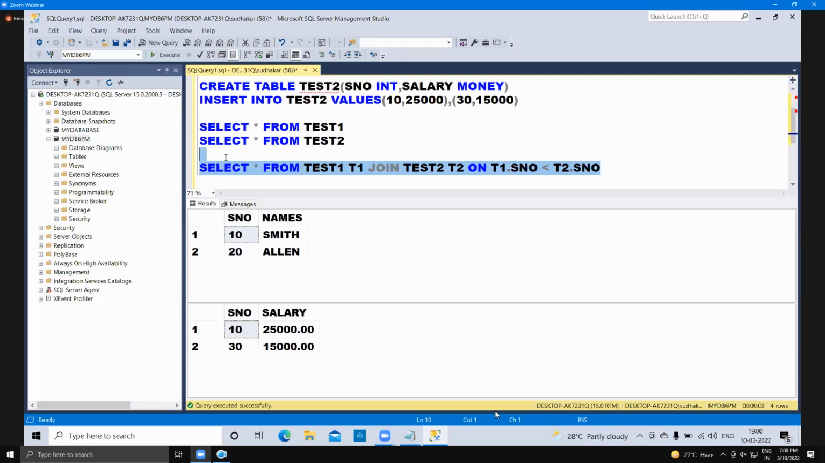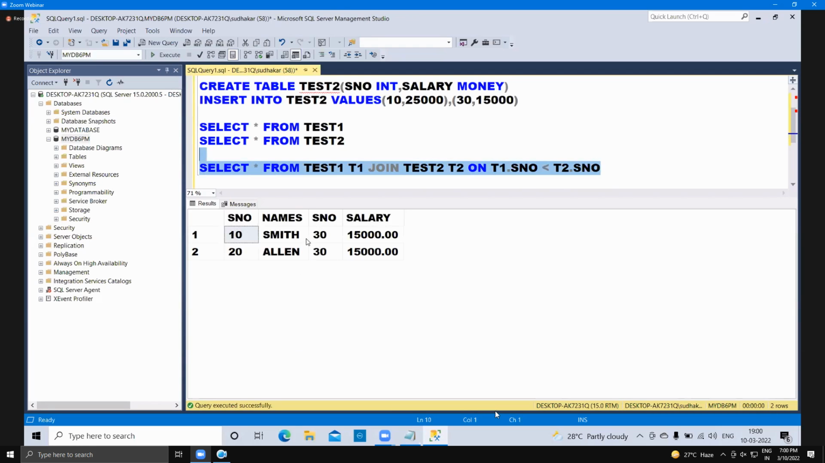On executing this, you will get the output like this: 10 and 30, 20 and 30. The reason is that when comparing test1 serial number, which is less than test2 serial number, definitely 10 is less than 30 and 20 is less than 30, so both are satisfied. Understand now? Suppose I give greater than here; then what happens? 20 and 10 come to you.